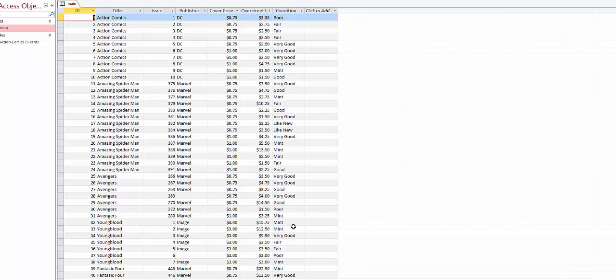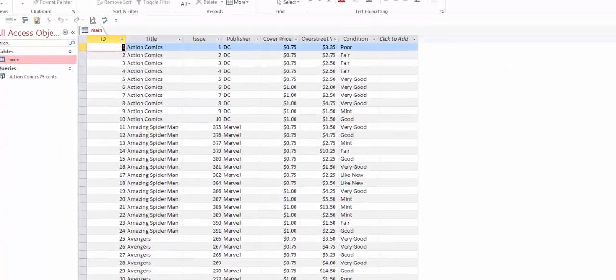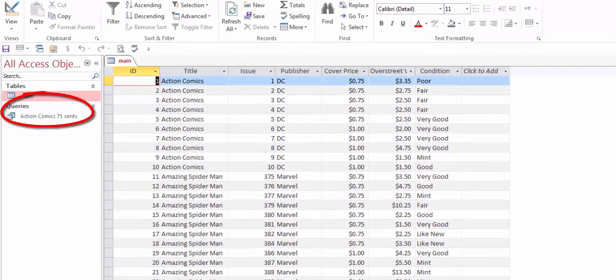However, as we've seen, if you want to save your filters, you'll need to use queries. In addition, sometimes we'll want to do more complicated queries, such as sorting and filtering by multiple values and comparing values with logical and/or operators.